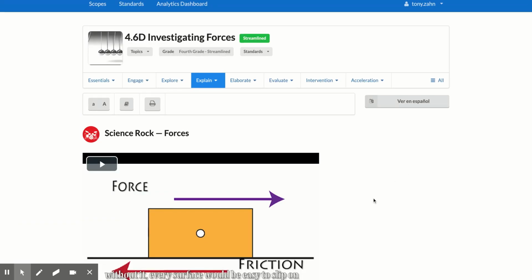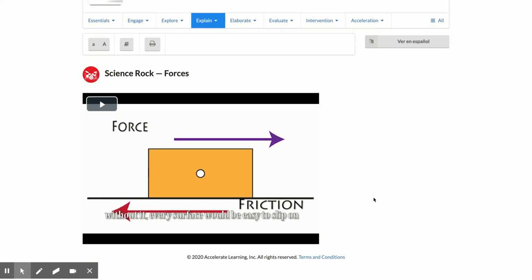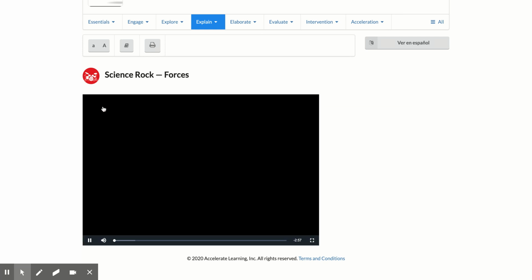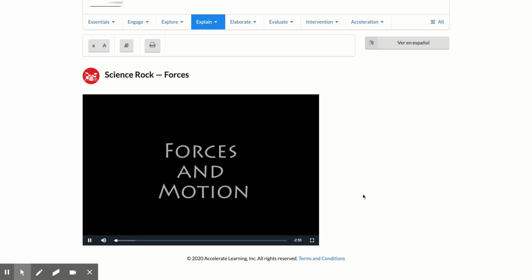And finally, if you have a student that is musically inclined, every standard has a Science Rocks, and this is a song on forces. We'll play just a moment of it.